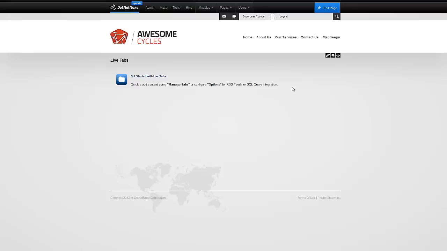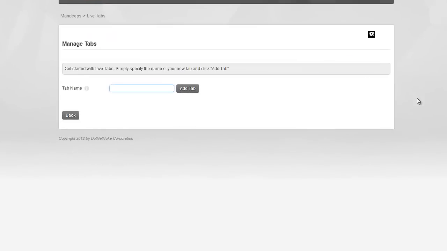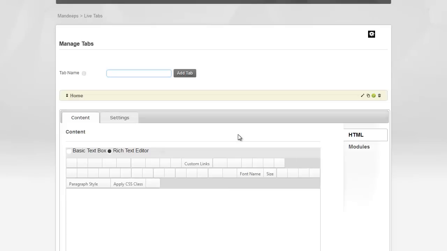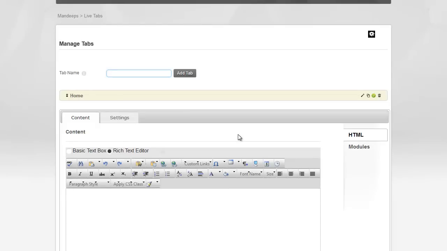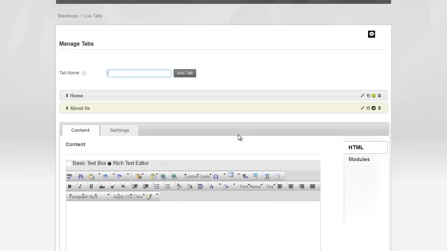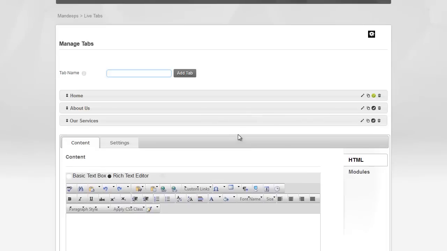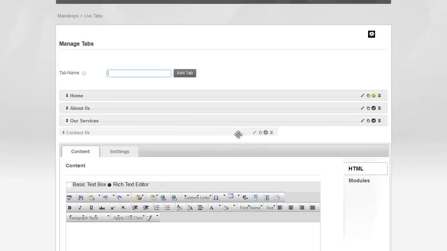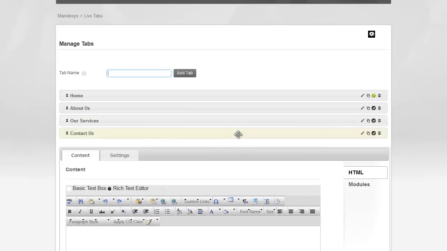You can go ahead and add new tabs by going to Manage Tabs right here. Adding tabs is very easy. Just go ahead and add tabs and hit Enter. So I got my first tab there called Home, and I can go ahead and add other tabs. So let me go ahead and mimic the default .NET 7 template. So I'm going to add Home, About Us, Our Services, Contact Us, and that's our 4 tabs.